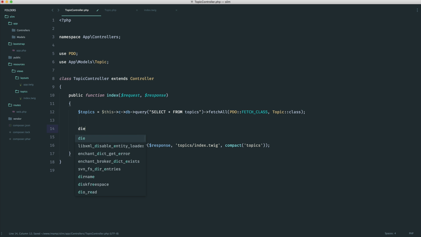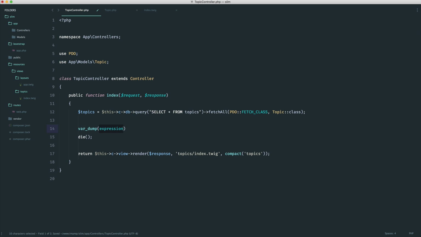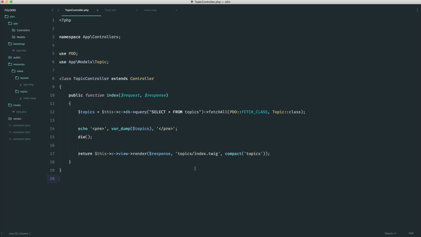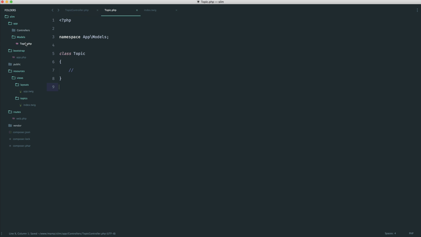Well, if we kill the page here and do a var_dump on topics, let's see what we get. We can wrap these in pre tags so we can see this a little better, depending on if you have Xdebug installed. Let's give this a refresh, and you can see we now have an array of 5 items, but each of these is now a Topic model, with properties set on this model, or class, or object, with our database data. This means that inside our model, we can create any methods we like to do whatever we want.